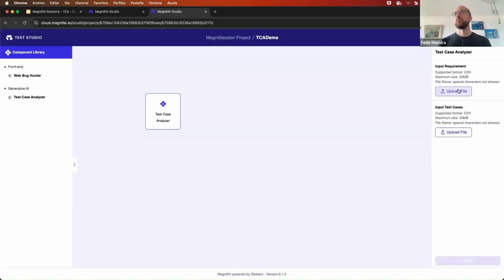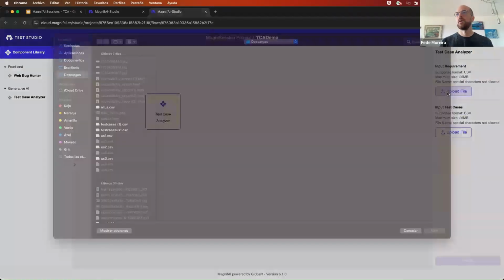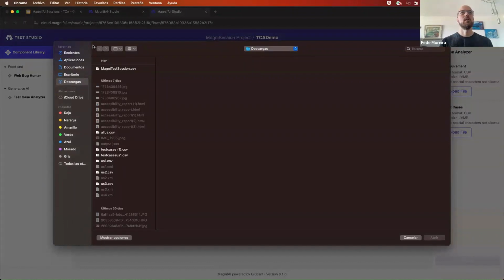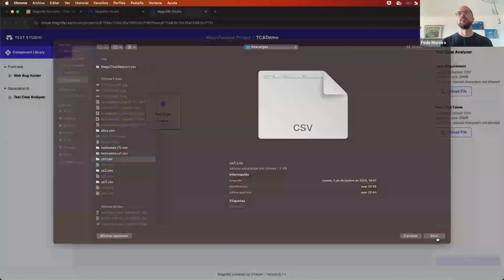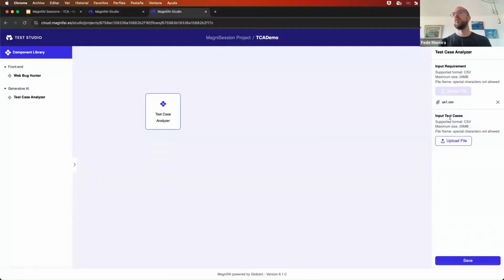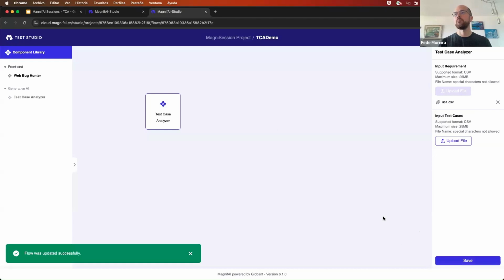So what I have done here is I have already exported some user stories from Jira that I'm going to upload here in CSV. And in this scenario, I'm not going to input any test cases. So what the test case analyzer is going to do is read the user story and suggest new test cases for that particular requirement. So I'm going to click save, and then I'm going to run.